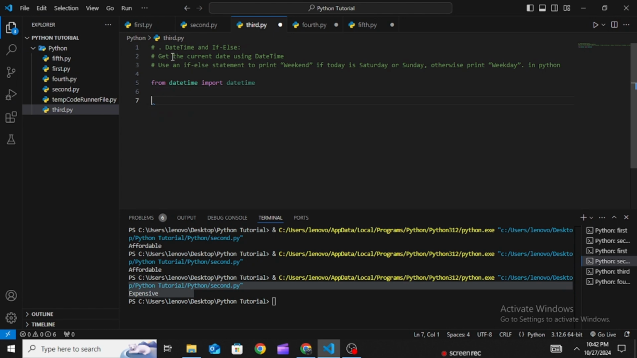Okay, so here's the question: get the current date using datetime. So first of all, we will display our current date. Let me tell you that if today is Saturday, it will print weekend, and if it's Monday or Tuesday, or a weekday, then it will print weekday. So first of all, we will print our current day.